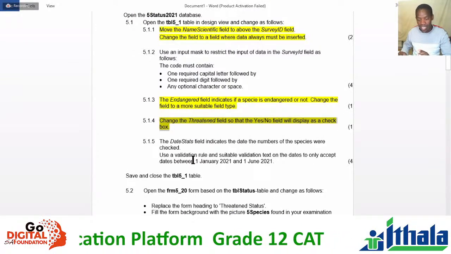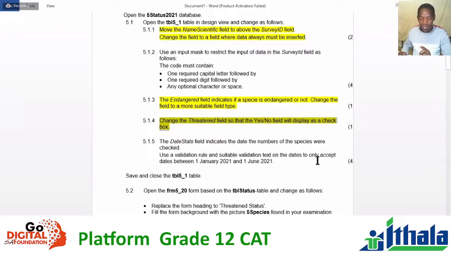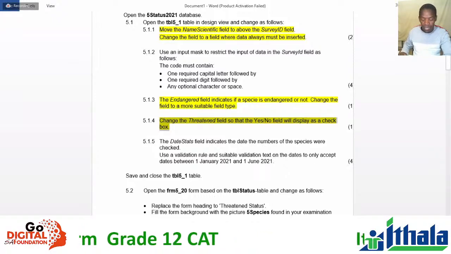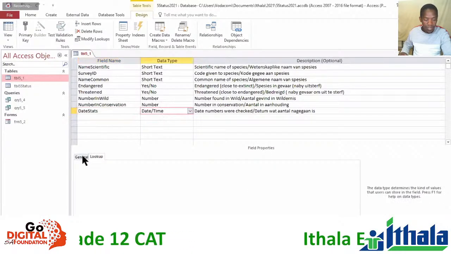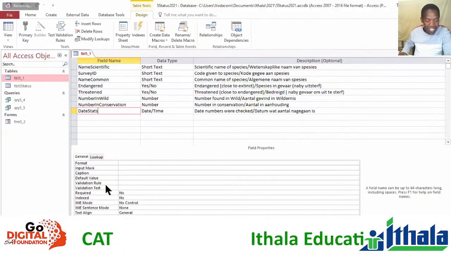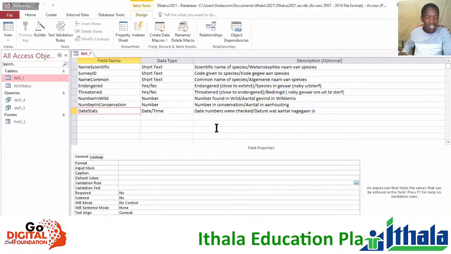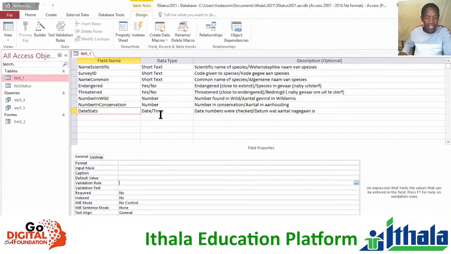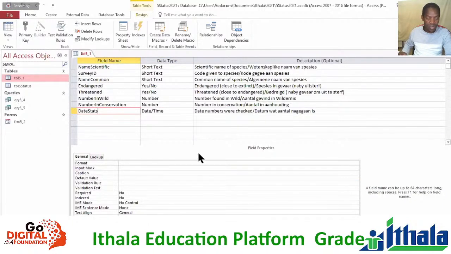Use a validation rule and a suitable validation text on the date to only accept the dates between 1 January 2021 and 1 June 2021. So remember again, how the validation rule works. Where is the dates? Okay, I must come back here to general. It's date and time. So again, if you go to validation rule and put a date, it may not actually work because your data type is not date and time. So see through it whenever you're talking about date, here too the data type is supposed to be date as well. Okay, this is how you're supposed to do.